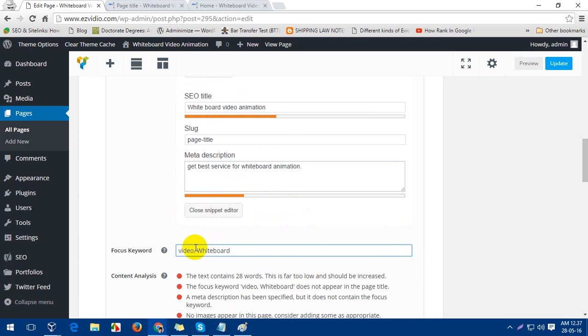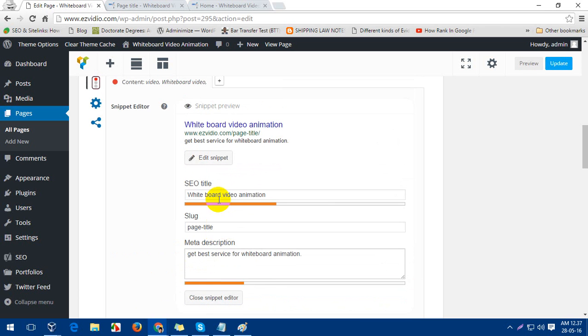whiteboard video. We can add 5, 6. I recommend for SEO purposes you always use around 4 to 5 keywords. Okay, so here we have added them. You can see here it also shows the preview of how it will look in Google. Here it is showing the title, then the link, and then "Get the best service for whiteboard animation." So you will have to add some more text. You can preview how it will look in the search engine.